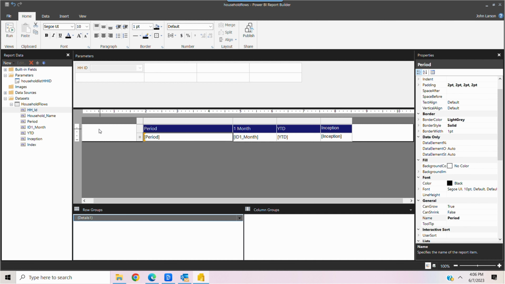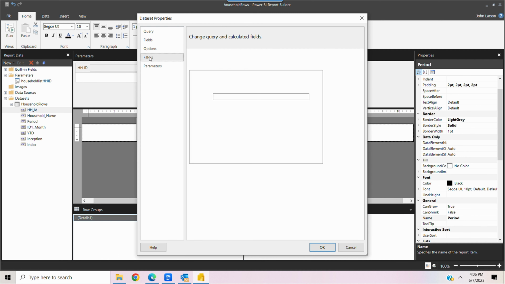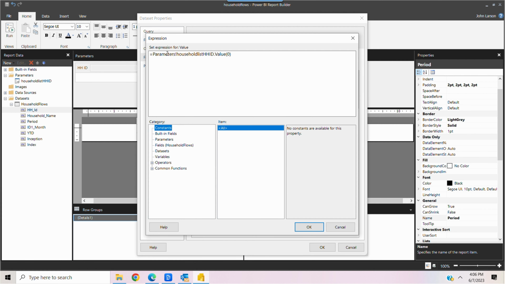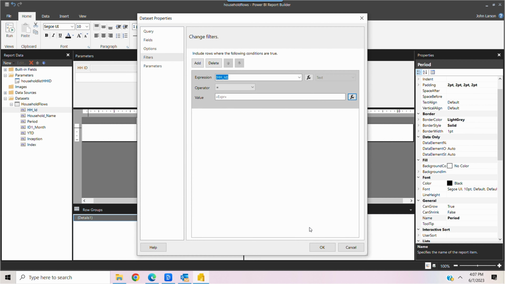in our report. The next thing I'll do is just be sure that we have our filter assigned for the household ID, so that we know that when we select the household ID parameter, it'll select the correct household. And we do have that set up, so the household ID for the report will be determined by the household ID parameter that we select when we run the report. So again, to select your parameter, you would just simply come into this area, select parameters, double click on the parameter that you want to use to select your household ID, and click OK and OK.